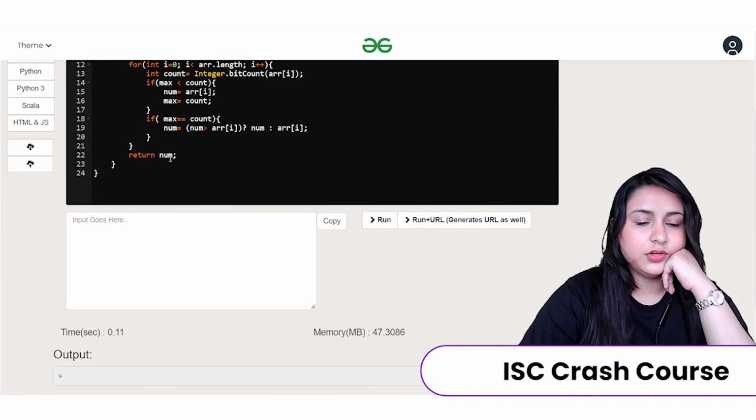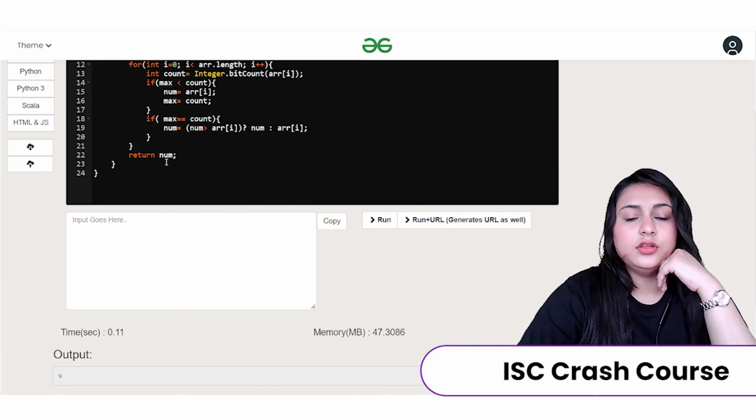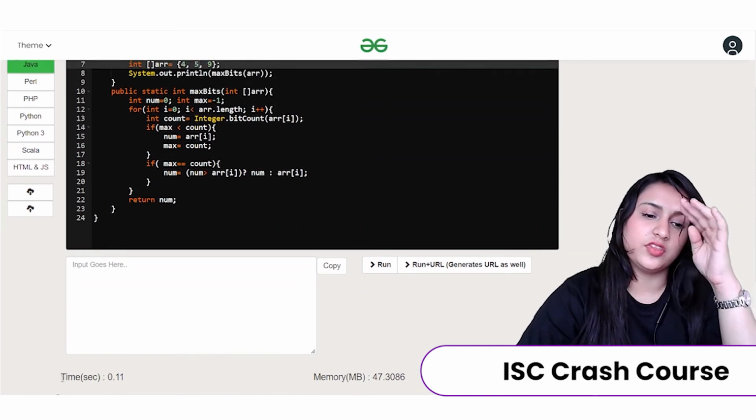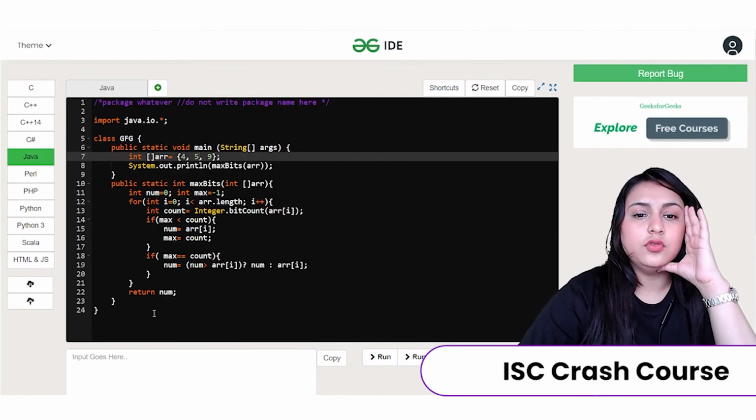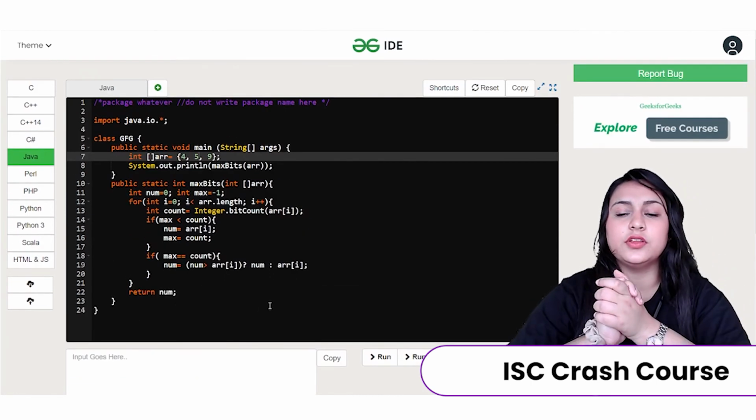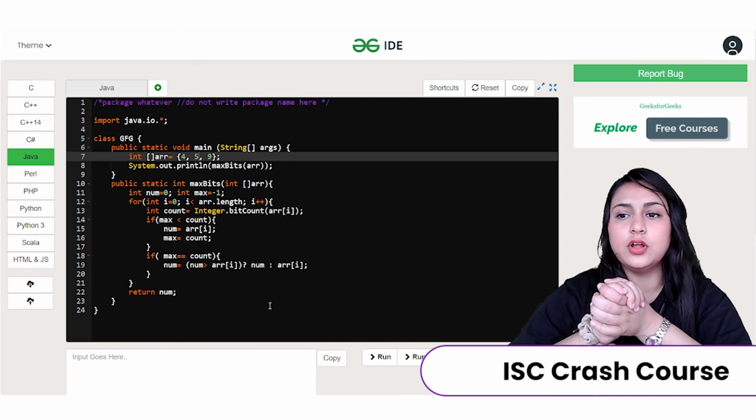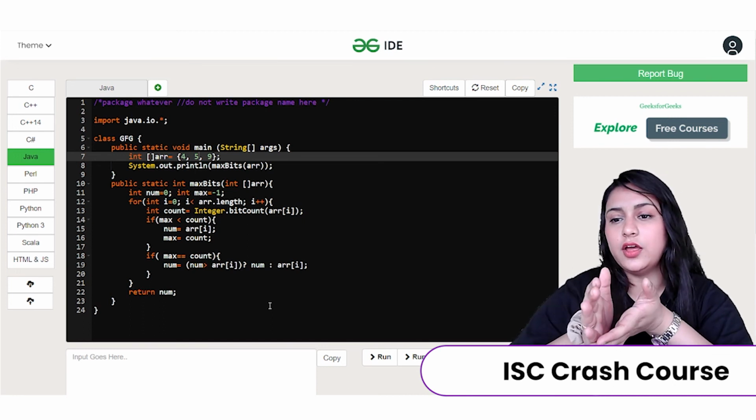So you can see if my set bits are equal in two numbers, then we are going to find the maximum of both the numbers. Okay, so that was all from my side for this question. I hope that you guys have understood how to solve this and you might not have any problem.